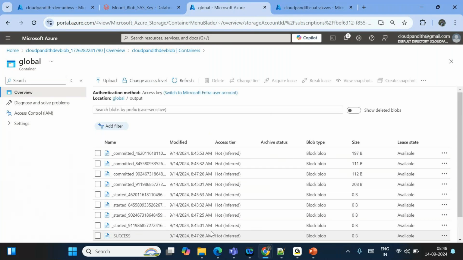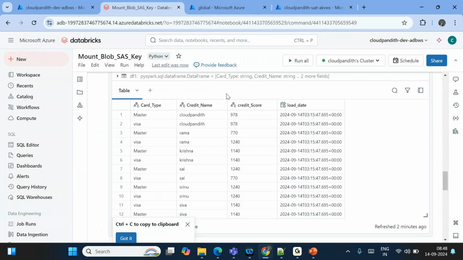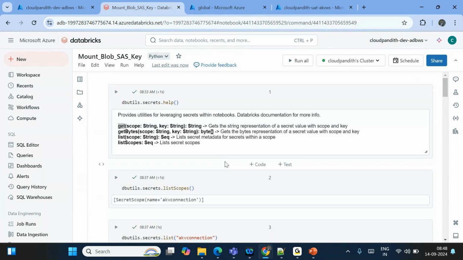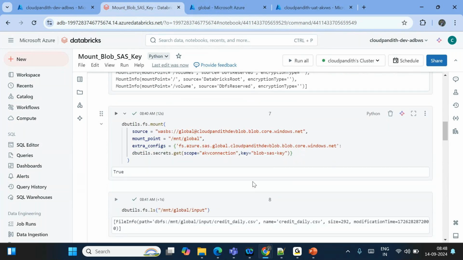So I hope everybody understood the secret commands, dbutils secret commands, right? How to establish a connection to the blob using the key vault securely. Correct, team? How to unmount it, team? If you want to unmount it, how to unmount it? Tell me.